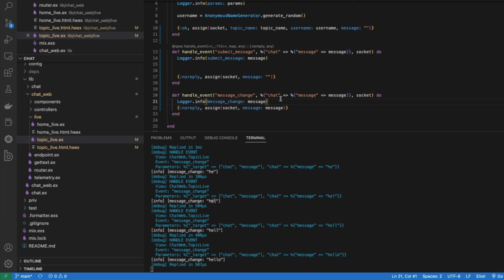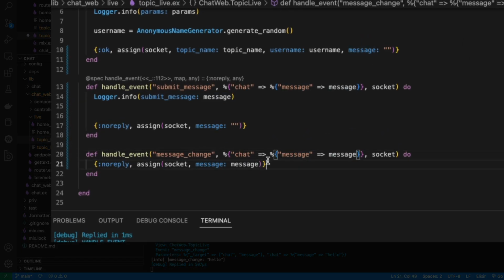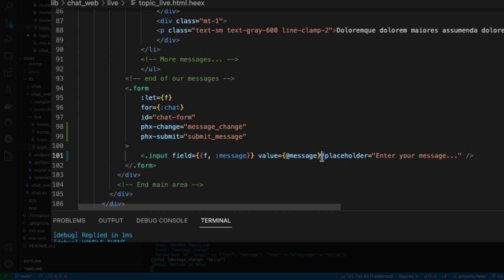We're just appeasing the specs, and we're just taking the message in as it is and leaving it untouched and assigning it to the socket so that the socket always has that message tracked up to date. And that makes sure that the message that's stored inside of the input value is correctly set here in the form. And that's it. That's all we really need to know for now.